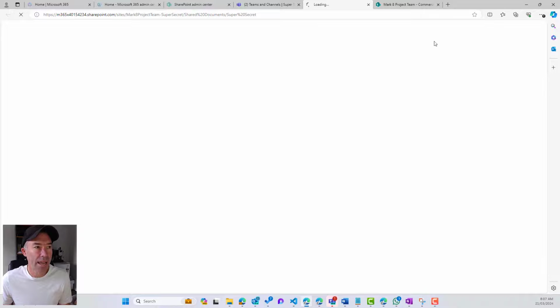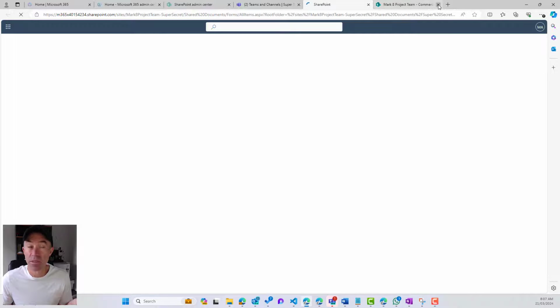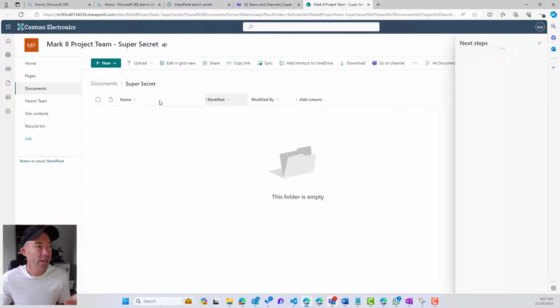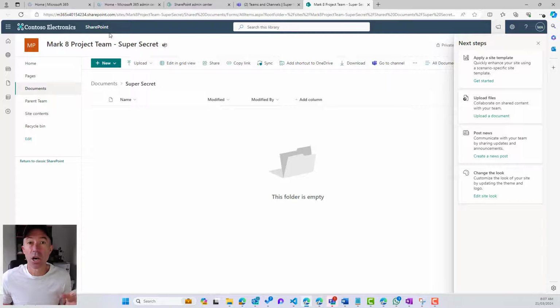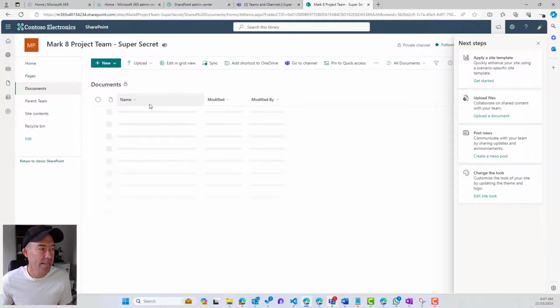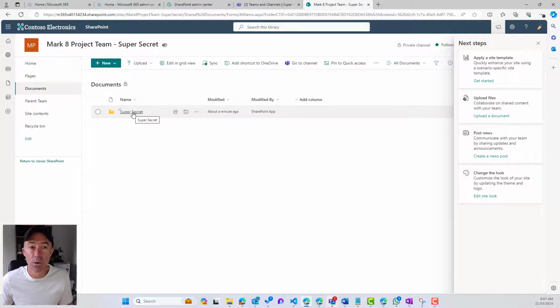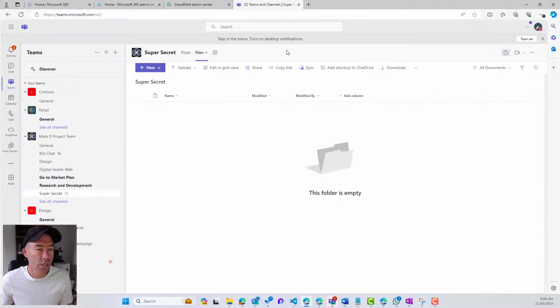If I open our SharePoint, open the files tab in the browser, we can see that we've got this entire SharePoint site collection now, which has got the prefix of the Mark 8 project team dash super secret for our private channel. Now we've got our document library. Here's our documents, and here's our folder for our channel. Now we'll close that down.